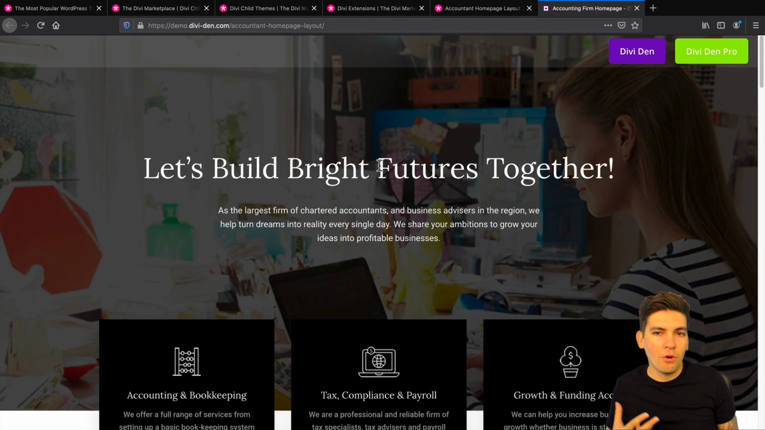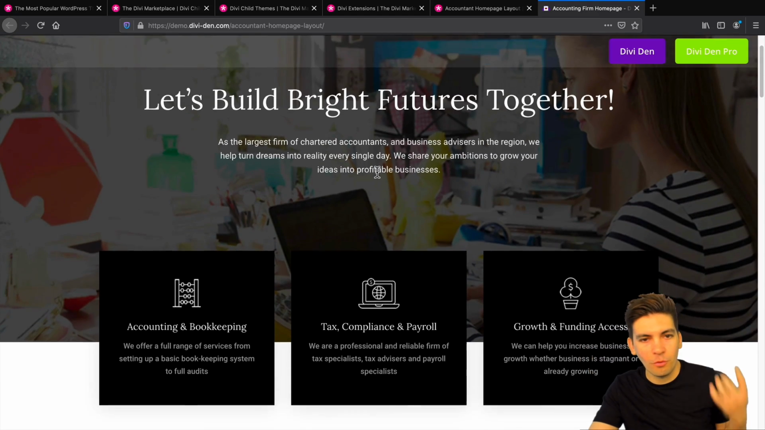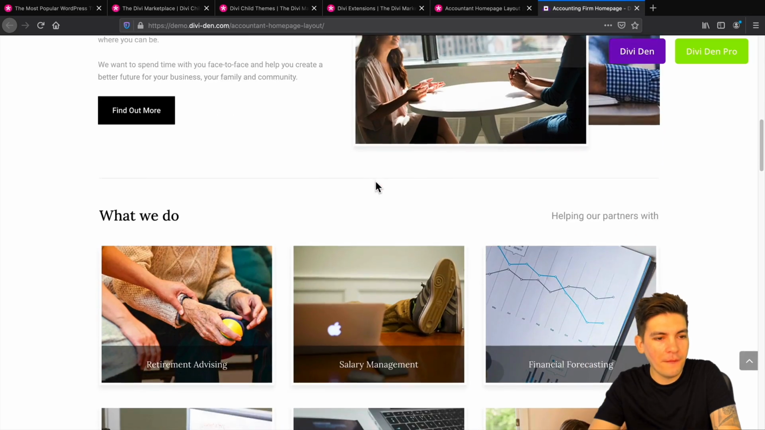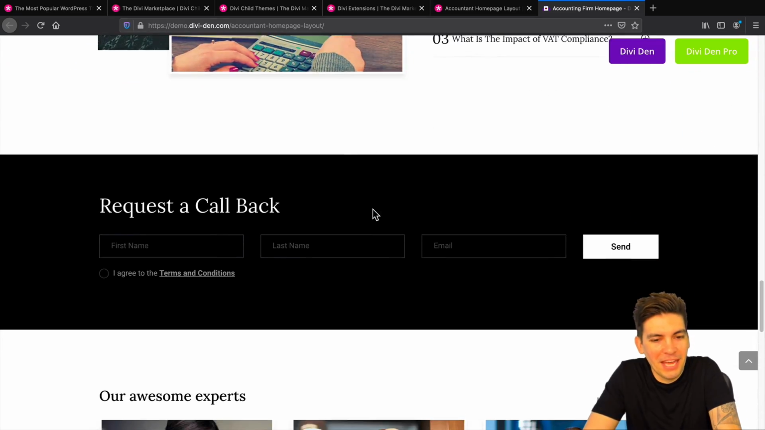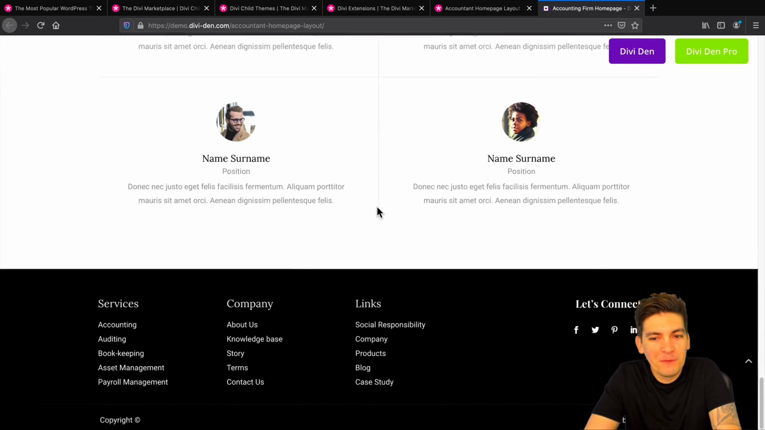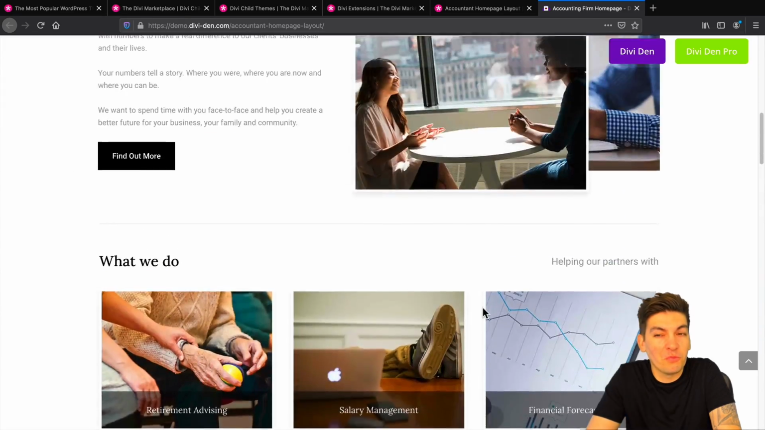Now, the reason why I like the DiviDen layout is because their designs are a little bit more unique. They kind of think outside of the box. They're not that typical corporate look that you see all of the time. I mean, this one is a little bit, but they do have other layouts that aren't. I've seen a lot of their child themes and layouts, but they offer some really nice stuff.